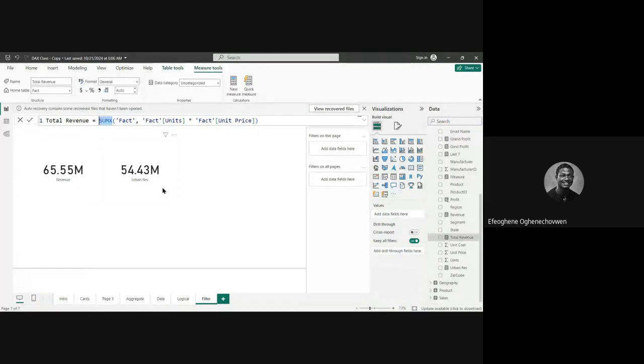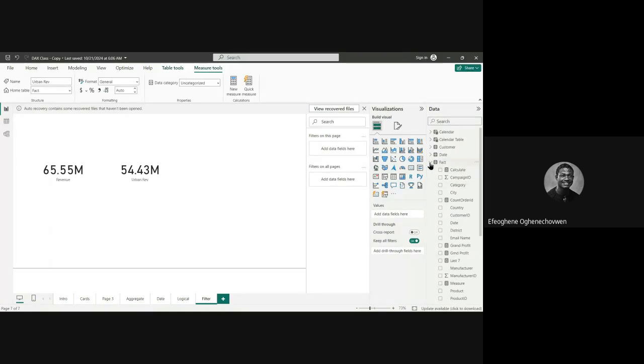Now, I can do this for the other categories. Let's go to urban revenue. Let me copy this formula and create another expression for the mixed category. Let me create a new measure.